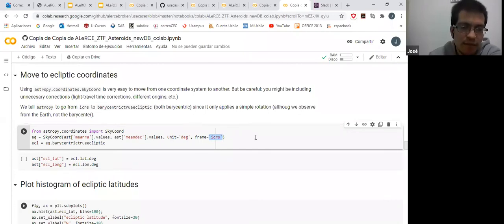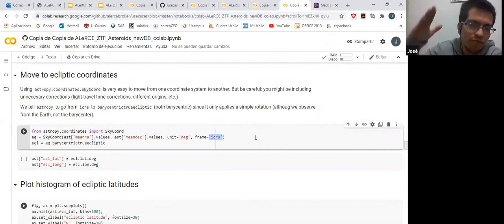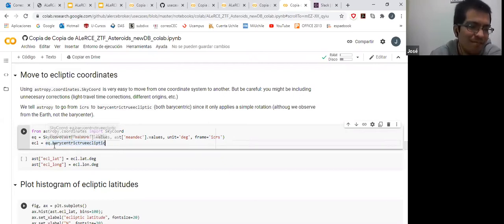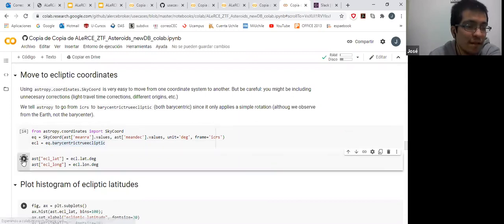But the only thing we want to do is to rotate the coordinates from equatorial to ecliptic. And that's the only thing this does. So it thinks it's from the solar system barycenter, but it is not, but it doesn't matter because we only want a rotation, a geometric rotation. And we create these two other columns in the table AST with the ecliptic latitude and the ecliptic longitude.